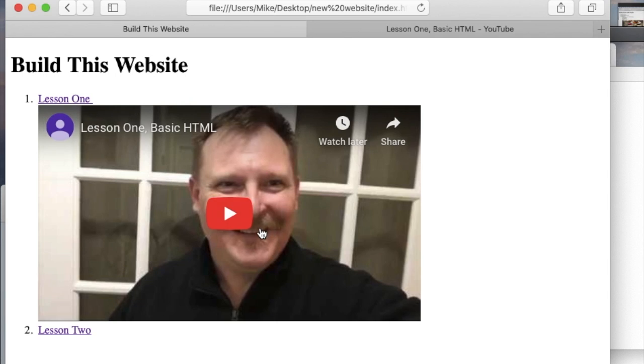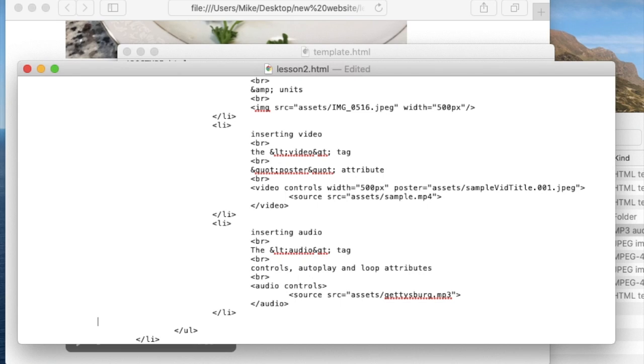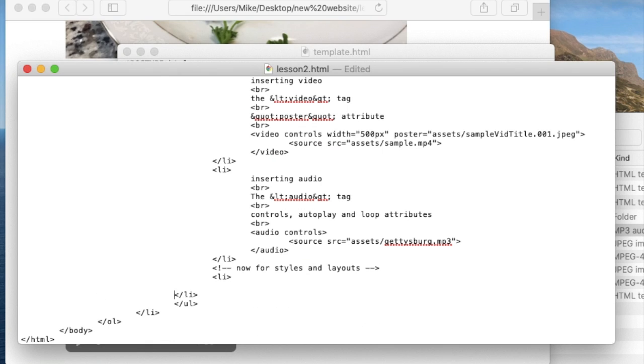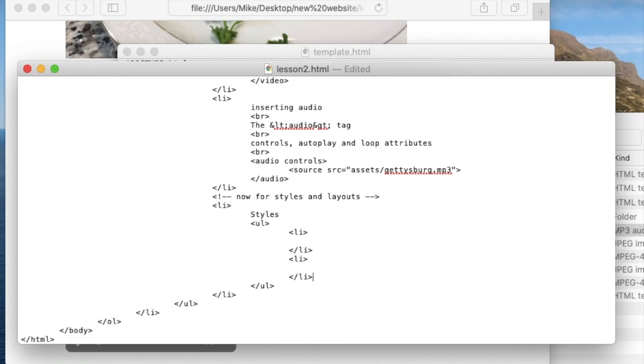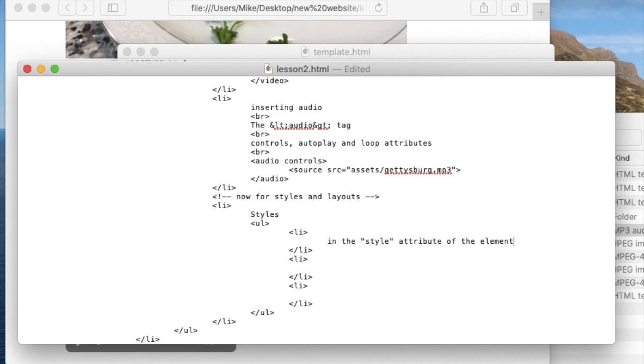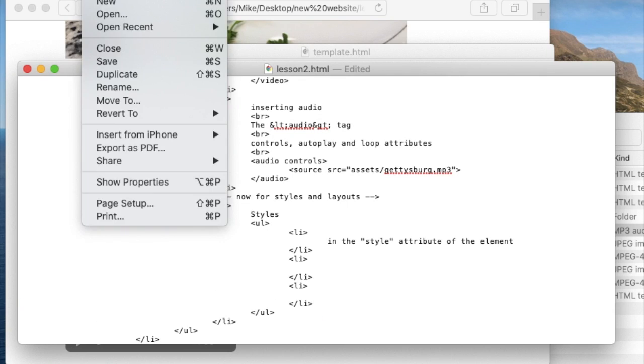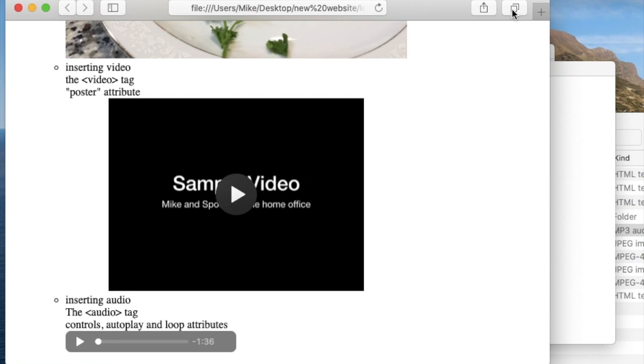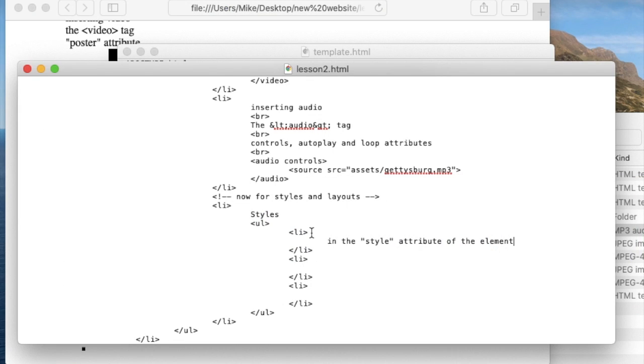And you can resize that just like anything else. Now we're going to start getting into some really fun stuff, styles and layouts. And I'm going to start with text styles. So for example, we've got this text here. And if we wanted to make it red, bold, italic, we could go into the element that the text belongs to and add a style attribute.